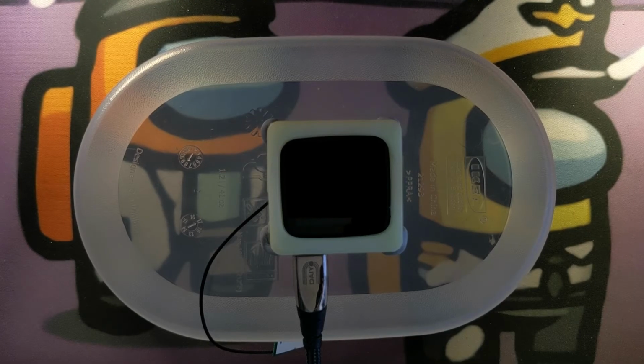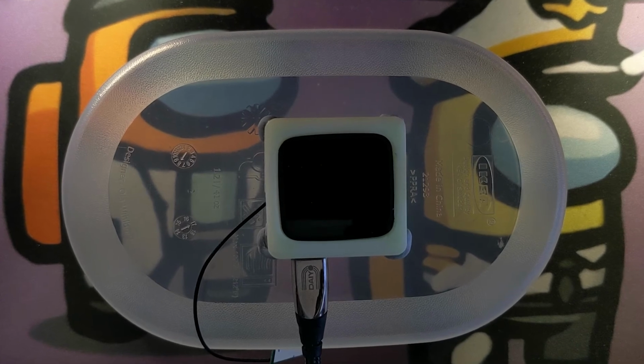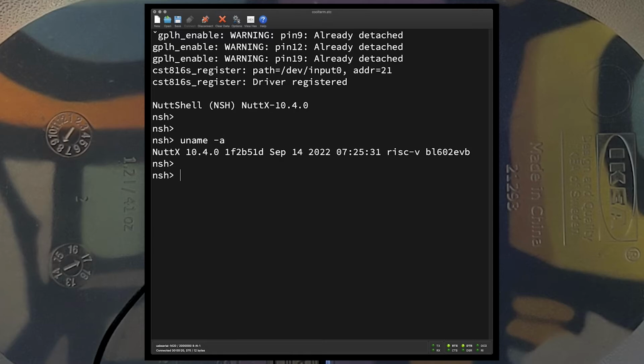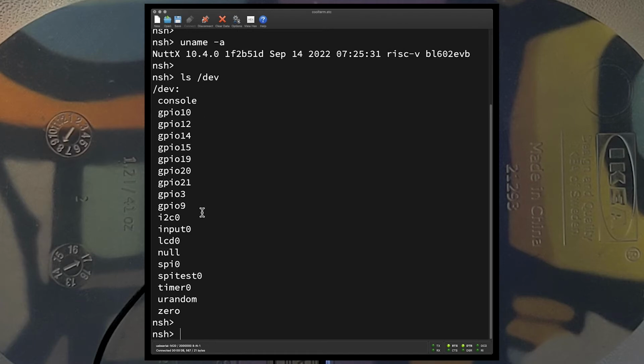This is a demo of our LVGL touchscreen app in Zig running on Pioneer Stack BL604, which has an onboard ST7789 LCD display and an I2C touch panel. We have compiled the Zig touchscreen app into the NuttX firmware. Pioneer Stack is now booting the NuttX firmware. The screen turns pink when NuttX boots. Uname says that this is a recent build, NuttX version 10.4.0. Let us check the NuttX devices.